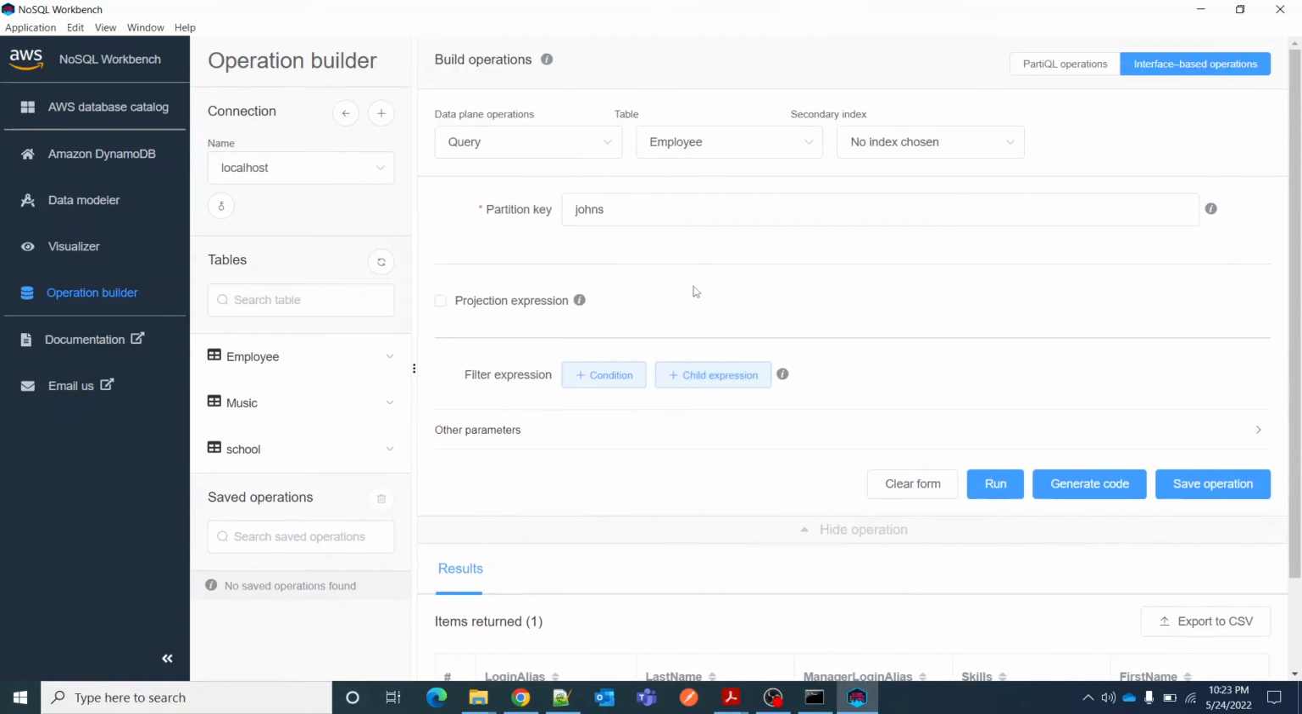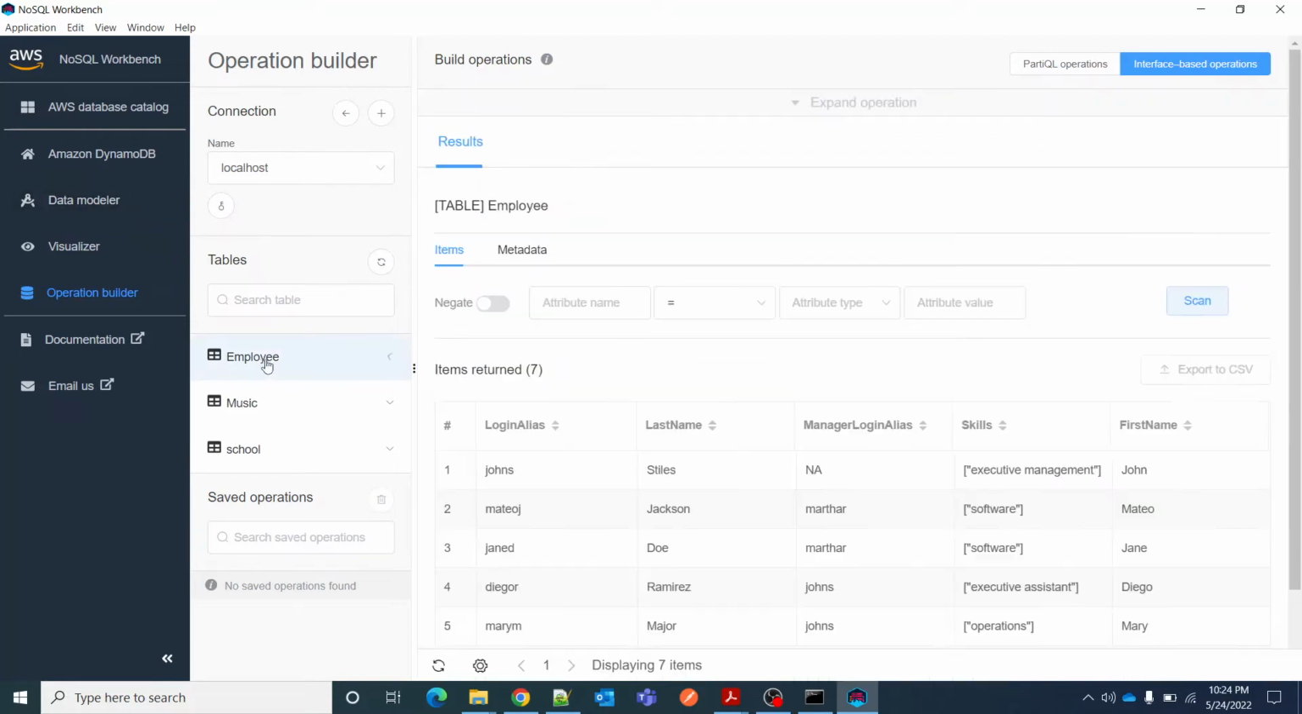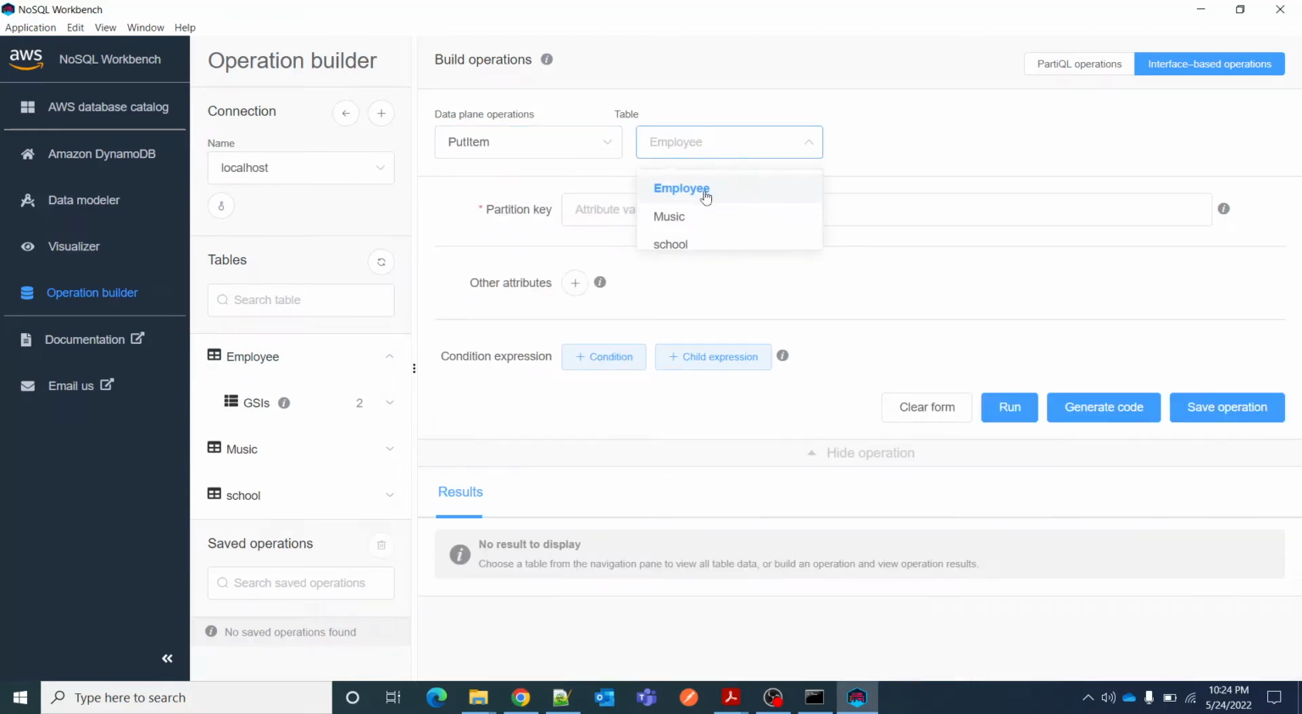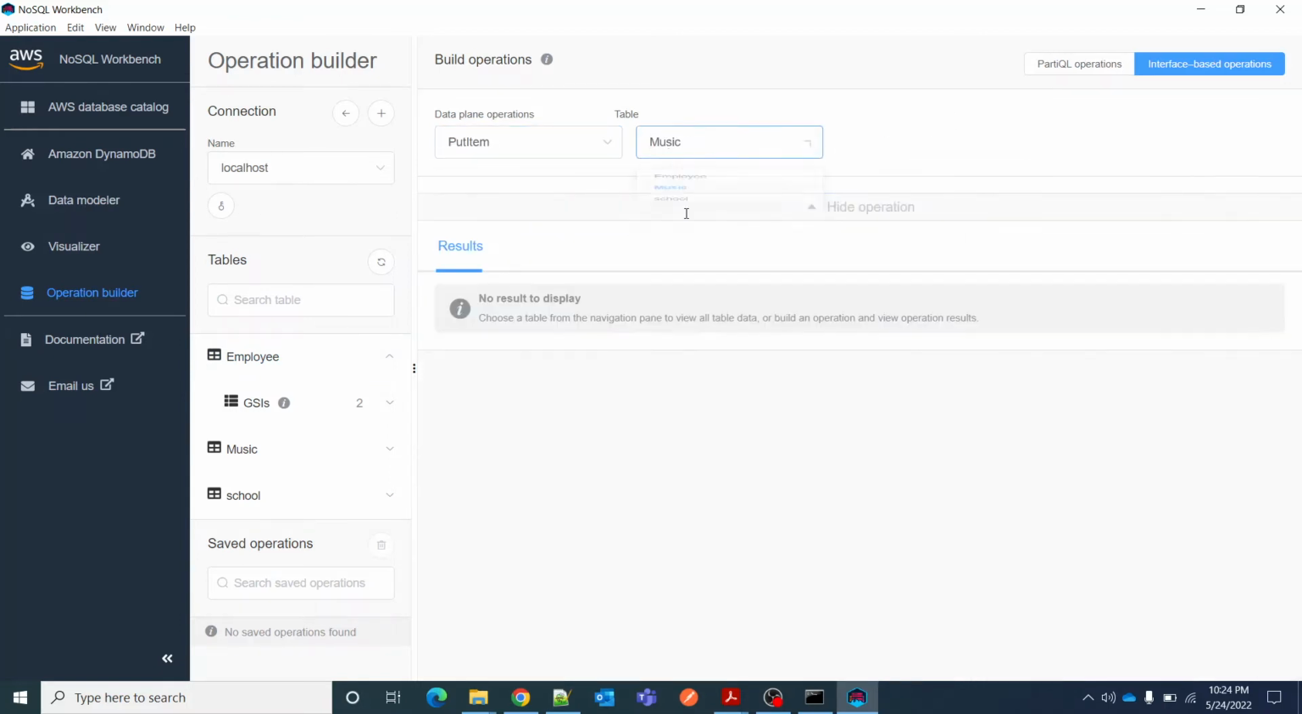So this is how we can perform almost all the operations like query, update, put item, delete item, get, and so on. Now let me show you. I will add a new data here. Let me add select operation. Now let us add an item, put item, in employee, partition key Music I will add.